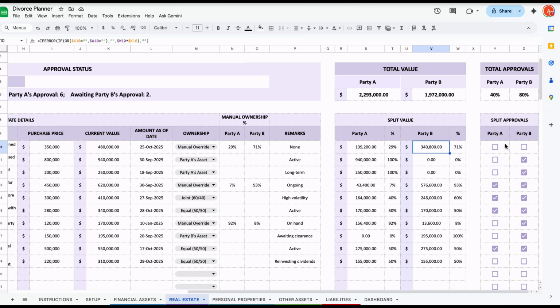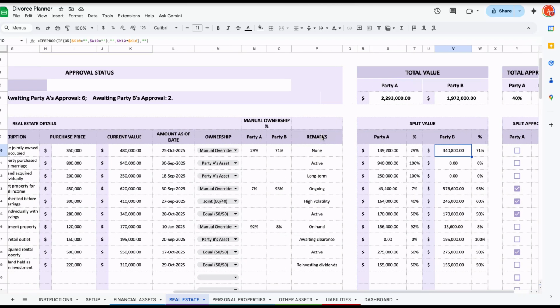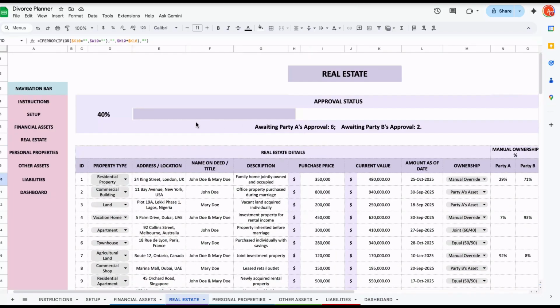And here also we have the approval status. How many party A approvals are needed, how many party B approvals are needed, you can go and select it. At the top, you'll also get party A and party B's values, the sum of the total values, you can easily get it. This is about the complete details of the real estate assets. Next, we'll go to the personal properties.